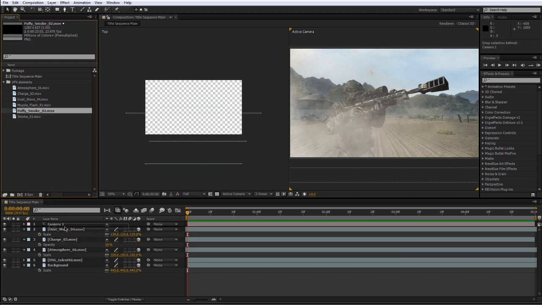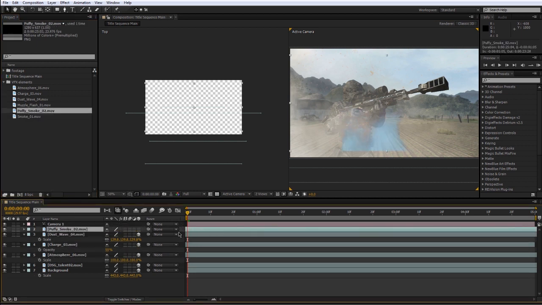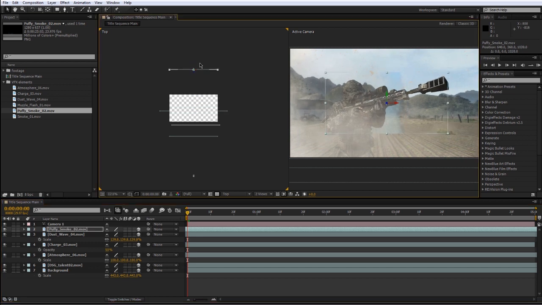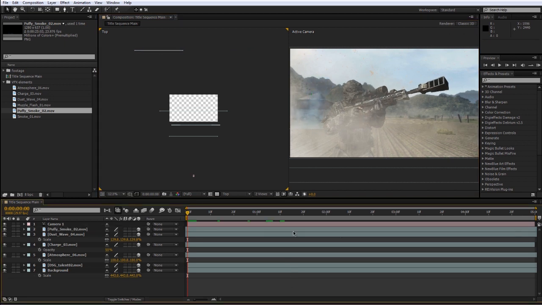What's this puffy smoke? Let's see what this is. So this is just a nice smoke layer. And what I did is I actually pushed this way into the background. So I made this a 3D layer. I'm going to push it way off into the background. Maybe move it over. And I put it just about here or somewhere where it can be seen.